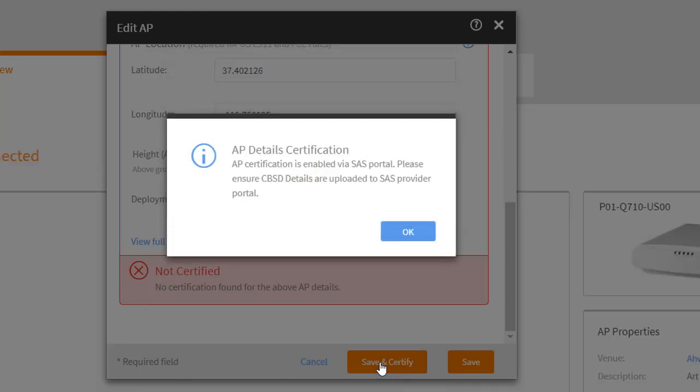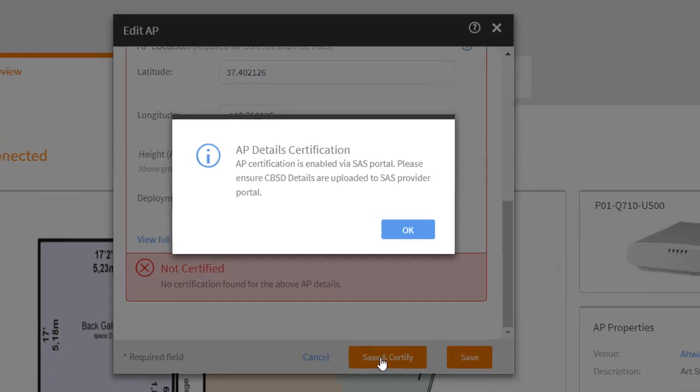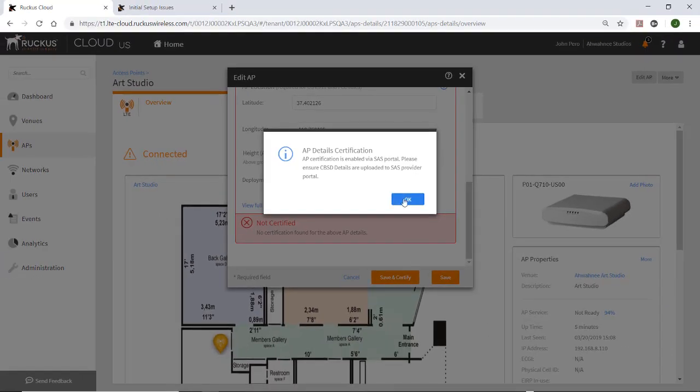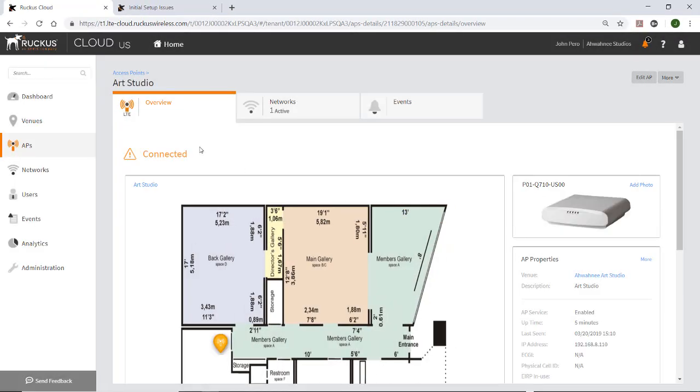So it's updating, and now it says the AP Details certification is enabled via SAS portal. Please ensure CBSD details are uploaded to the SAS provider portal. So I'll click OK. And now we'll go back to the dashboard.